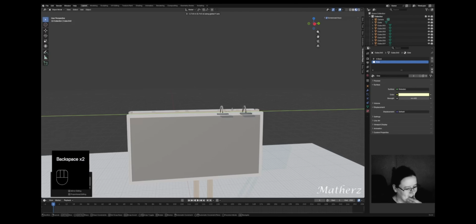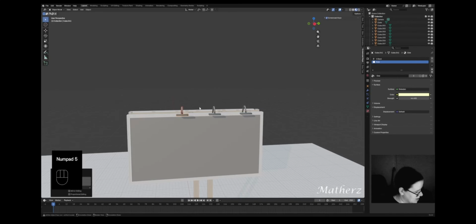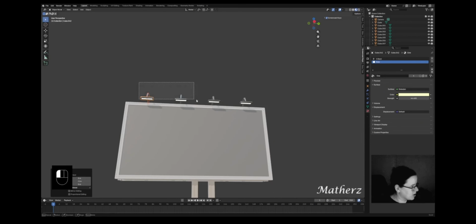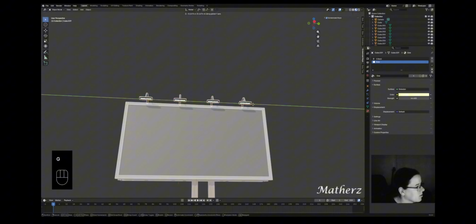Let's go -5 on this one. Shift D. -5. Don't forget to use your axes. Shift D. -5. Try and get all of these kind of central. So you can go ahead and box select these. Oops. Don't get the board itself. Press shift and click for anything that didn't select, and then just kind of move them to the middle.